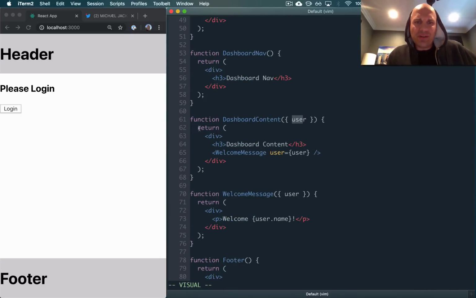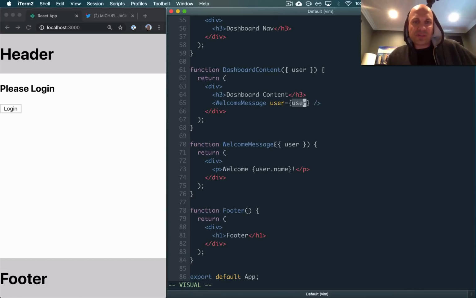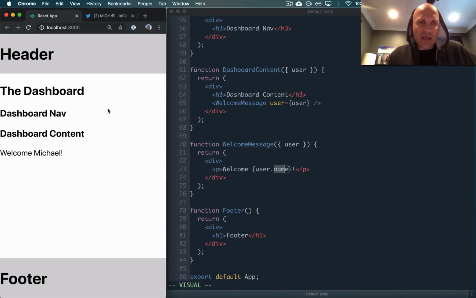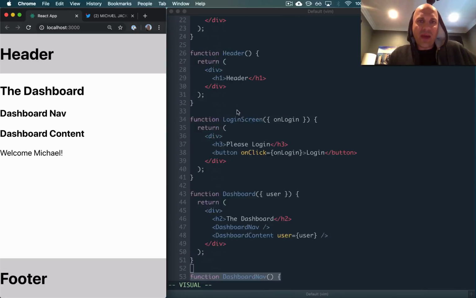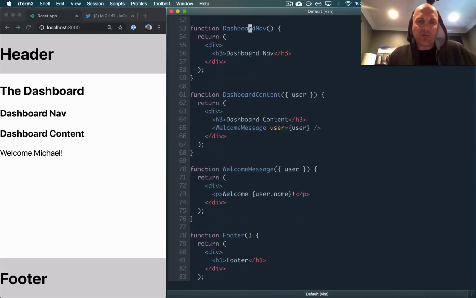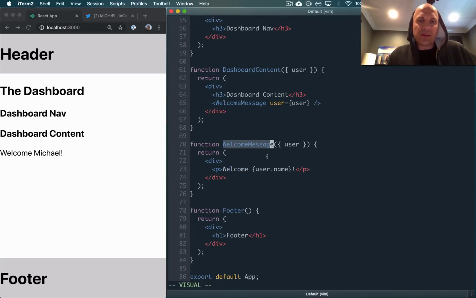It gets the user, but dashboard content really doesn't care about the user object either. It's just passing it straight on through to the welcome message component. And the first component in the hierarchy that actually reads from this user object and uses some of that data is our welcome message component all the way down here. But we're nested a couple of levels deep in the hierarchy. So we have some state all the way up here in the app, and we're not actually using it until we get through four different levels of the component hierarchy down here to welcome message.